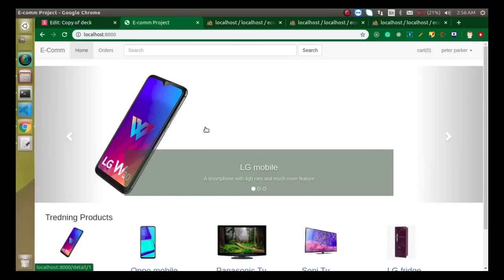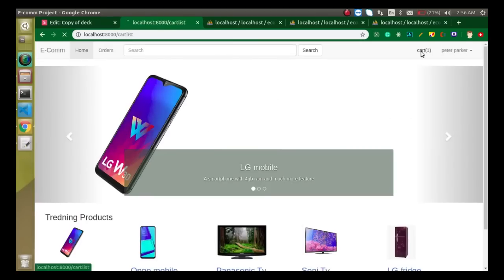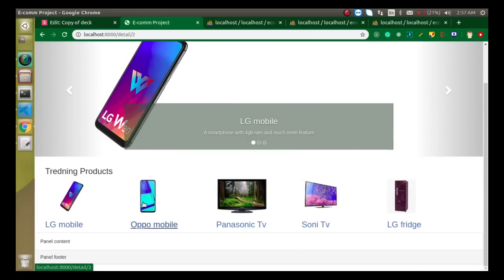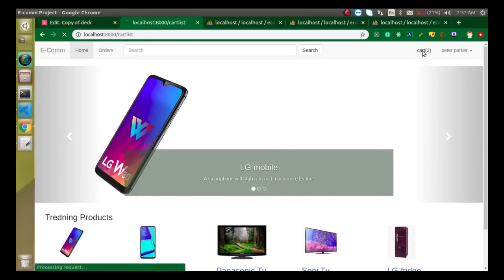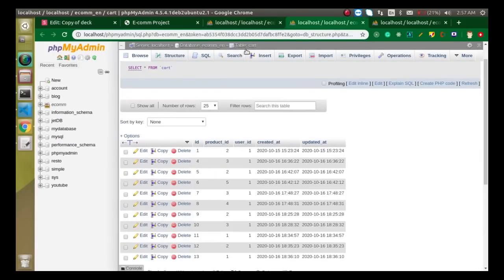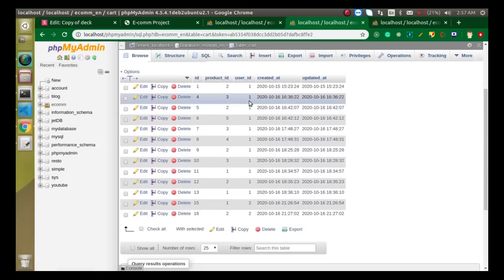So let's go to the home, add some products, like buy one product here, and this is fine. Now let's try to buy another one. Let's say he wants to buy an Oppo mobile, add to cart, right? And now you can see that the products are added here. If you just want to verify, then you can verify inside the cart table. There are 2 entries for user ID 2, right? And this is working fine.